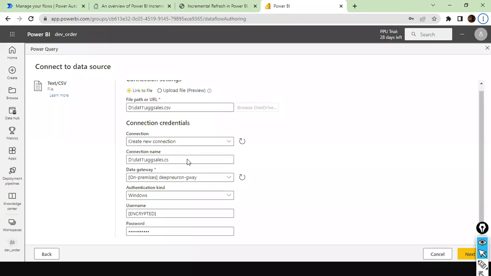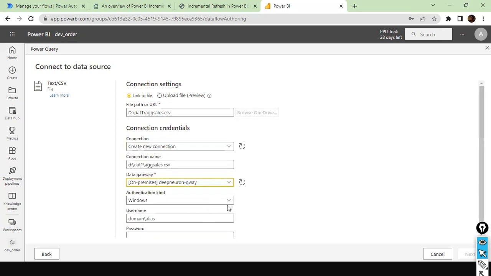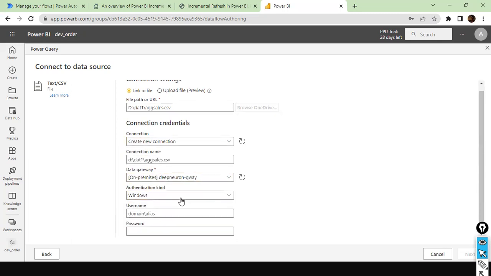Fine. So now we are here, and look here. This is a gateway name, my data gateway name. I installed the data gateway in my laptop, so that name I should give here. You can give your own name. Authentication kind is Windows. You need to use the gateway, otherwise it will not work. Windows, yeah, your domain alias. In my case, my domain, let me just check.